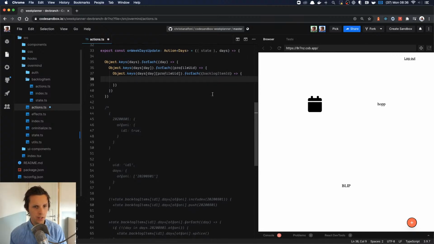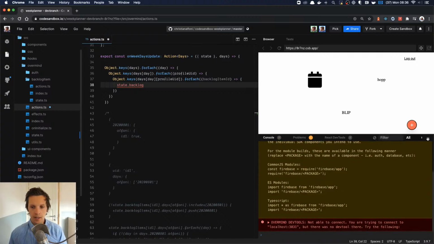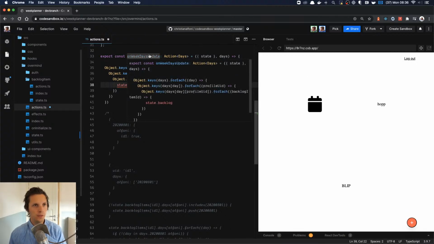So first of all, we need to go in and grab state backlog. And then, okay, so when we get these, I think that's something we noticed last time. Let's fire up the dev tools as well here.